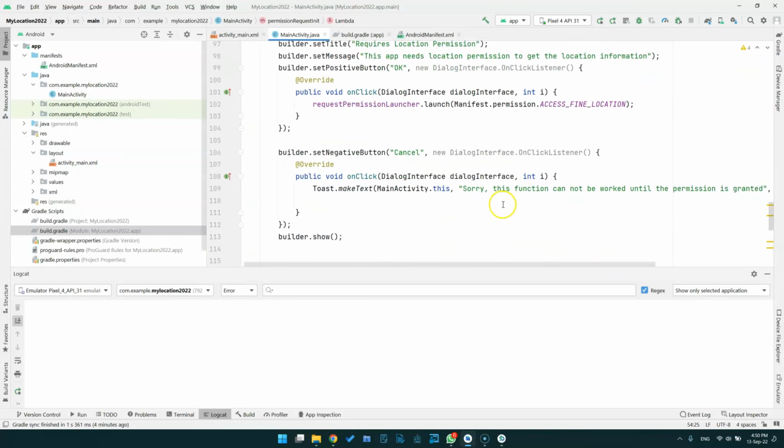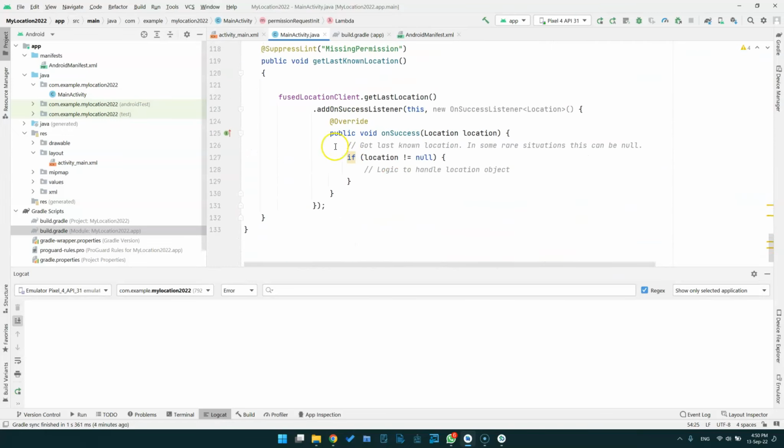And then let's check back the code. So basically it means that you have the fused location client here, and then you have the event listener. If they're successful to get the location information, then this function will be called, and then the location variable will contain the information about the location. So for us, we will just show it inside a text view.